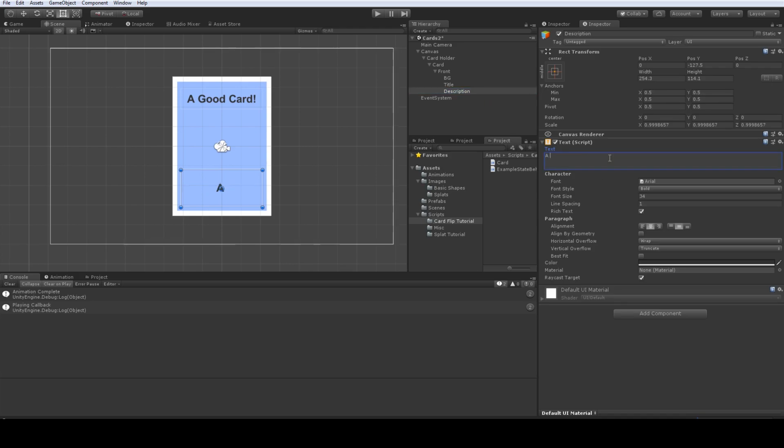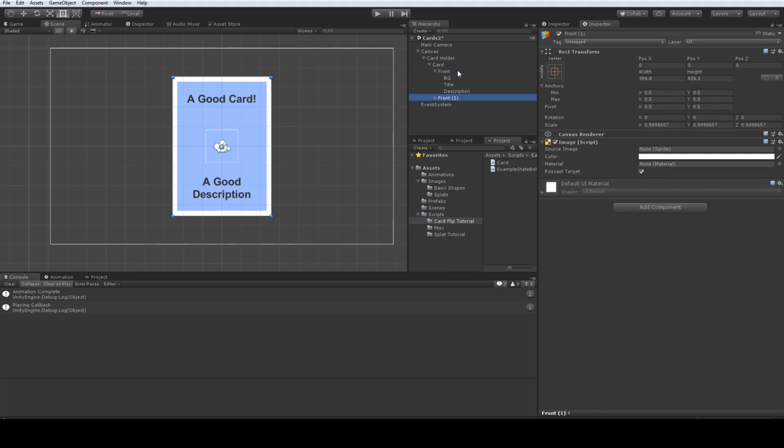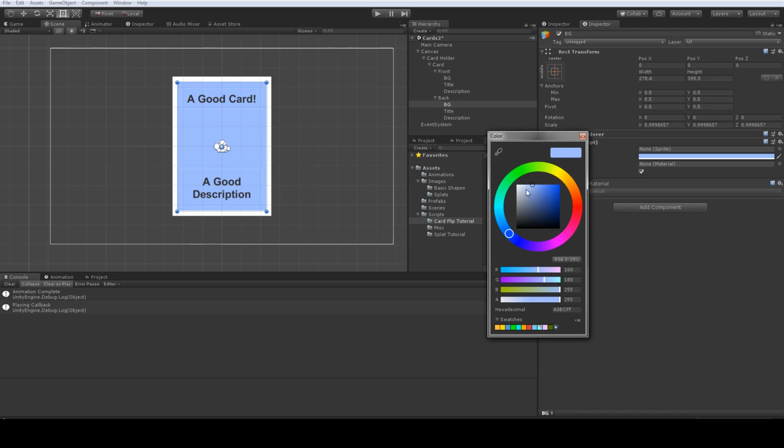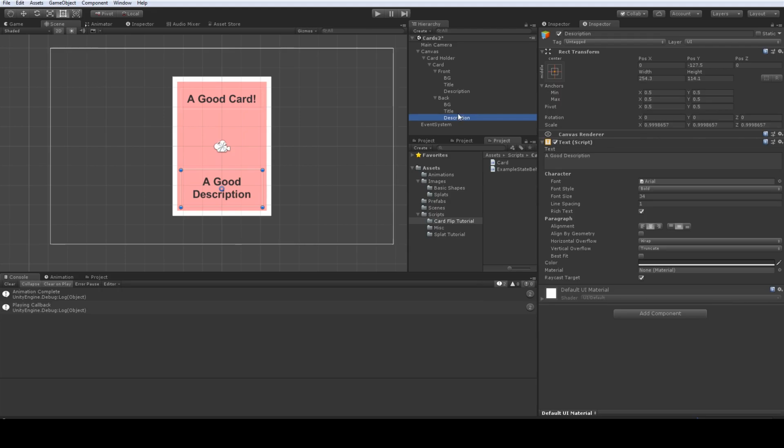We'll call this good description. And that'll do it for the front. We'll just duplicate this, call this one the back. The background BG we are going to make a reddish color. Title and description can stay that, but we're going to call this the back. And then for our description, the back description. Okay, cool. So these are the basic pieces that we need.